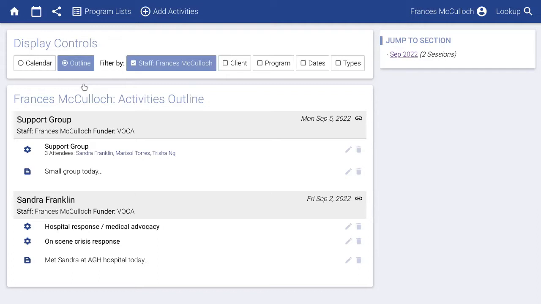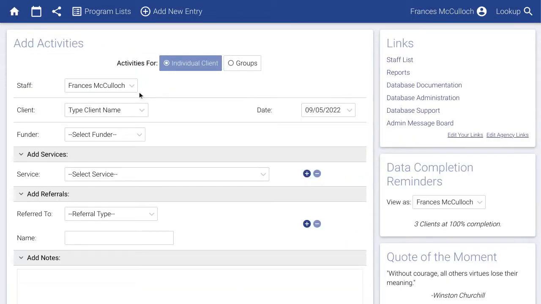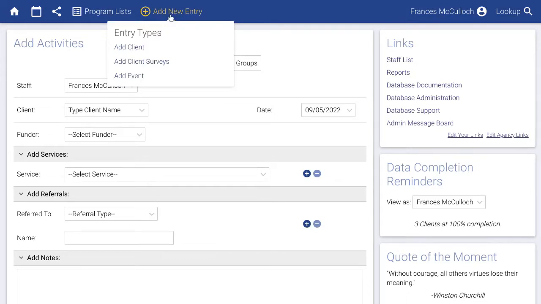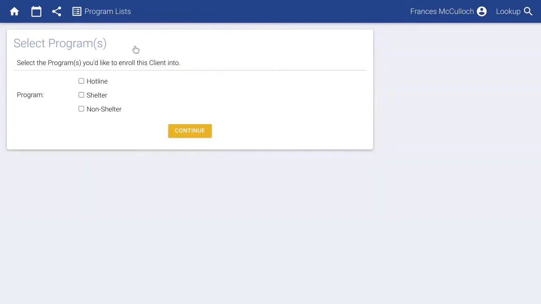Now I can show you how to add new clients into the system. From the home page, we can click Add New Entry up top and then select Add New Client. You will then select which of these 3 programs you'd like to add this client to. Let's select the shelter program and continue.